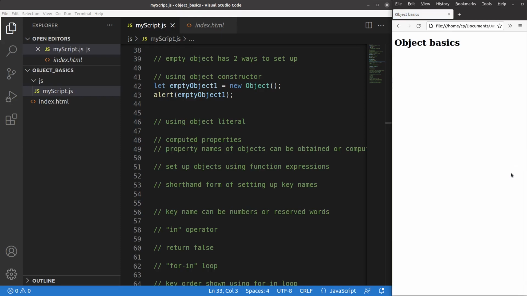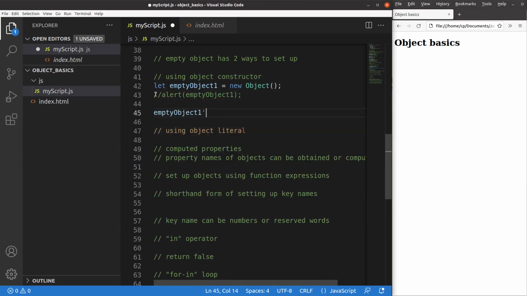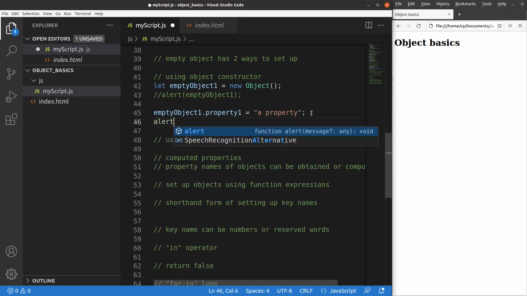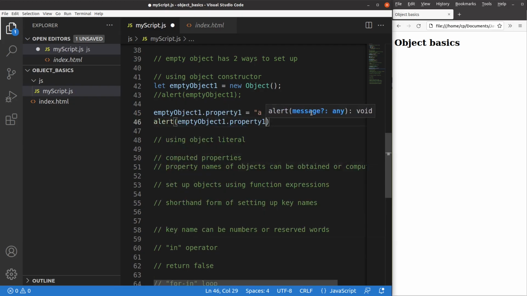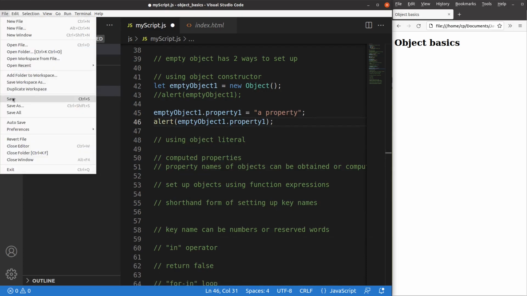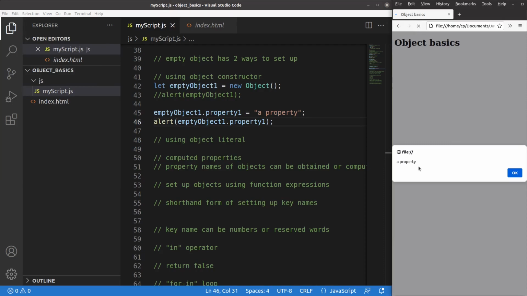And is there any way to add some property to this particular empty object? Yes, it is possible. So I'm going to show you now. I'm going to use empty object 1 dot property to add a certain key value pair to the empty object that I created shortly. And then I can do the alert window. Save. Reload. Yes, the value of that corresponding key is shown here, a property, which is a string.